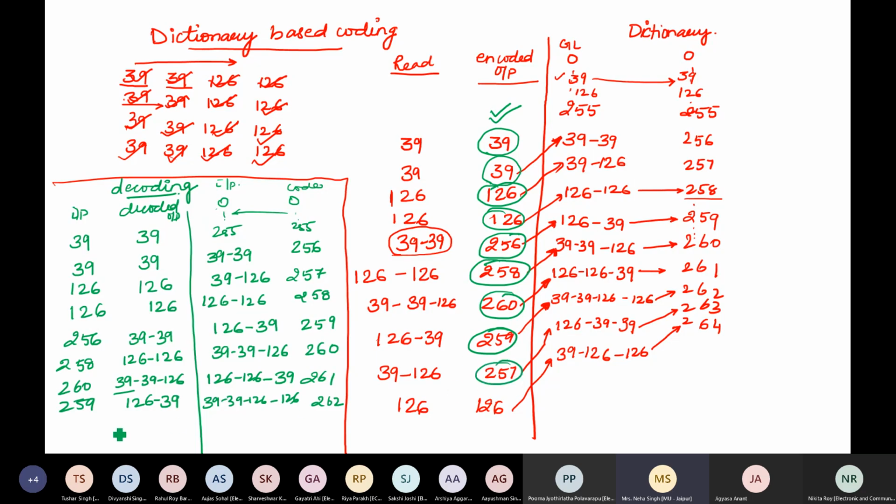The next entry is 257. 257 is the code for what? Here 257 is 39 126. So I expect 39 126 to be received. The new entry at 263 would be the last decoded value followed by a new symbol. And lastly I have 126. So 126 is the code for 126 only. So I expect 126 to be received, and the last entry in my table would be the last decoded value followed by 126 at place 264.